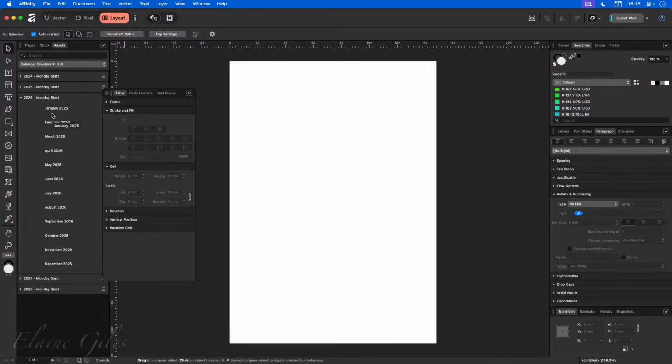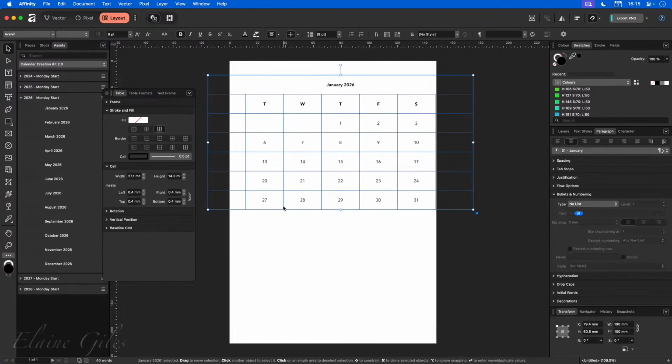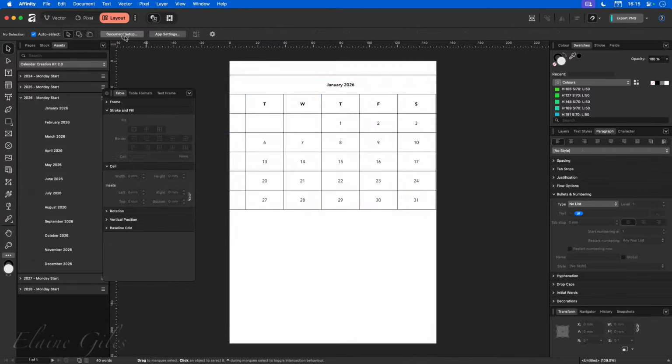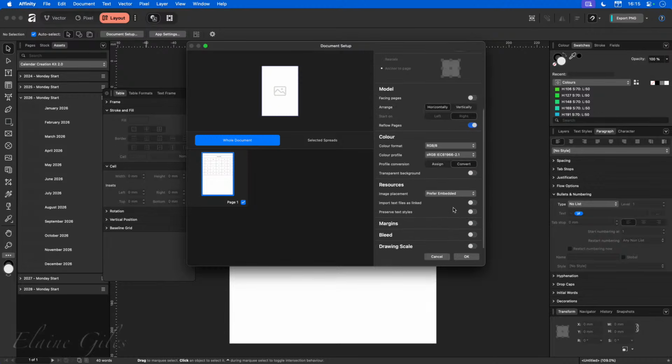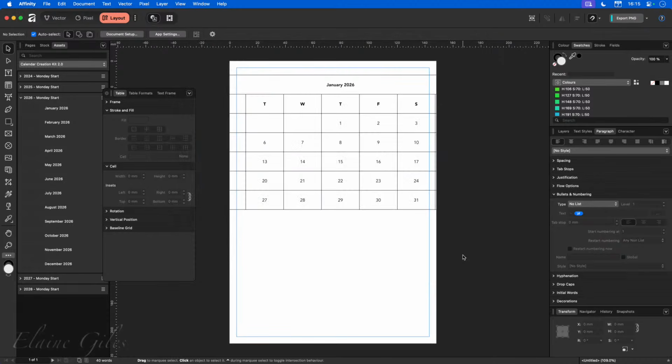So I prefer a Monday start. I have created calendars for the whole of 2026. And if I wanted a month for January, I'm dragging and dropping it on. Now, you might think, oh, yes, but it doesn't fit. No, it doesn't fit. But these are, as assets, incredibly useful. So one thing I'm going to do in my document setup is make sure that I've got some margins. 5mm is enough. It's only A5.